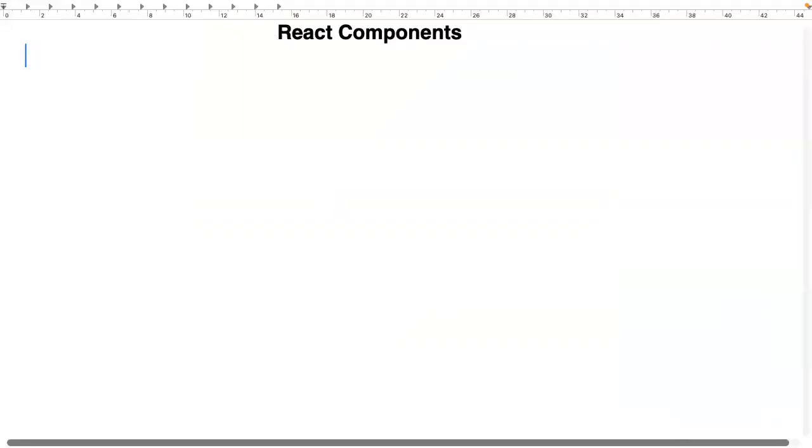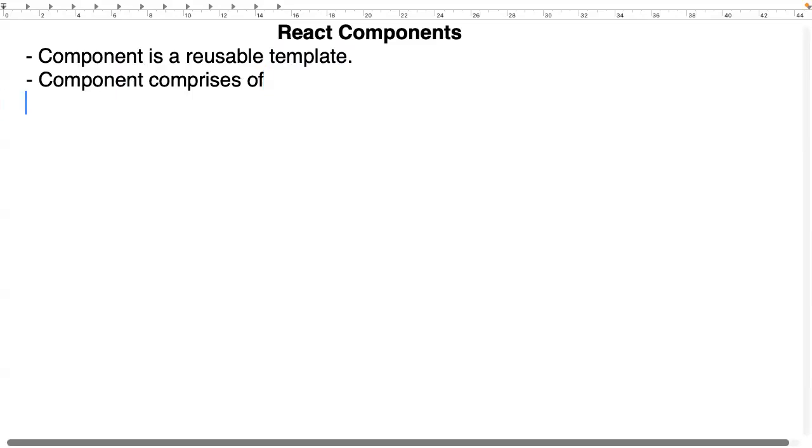Let's see the first point. What is a component? A component is a reusable design, a reusable template. Technically, how do you define components? Components are reusable templates. Technically, a component comprises three things: design, styles, and logic. You can say actions. So a component comprises design, styles, and logic. Generally, how do we design, how do we style, and how do we write the logic?